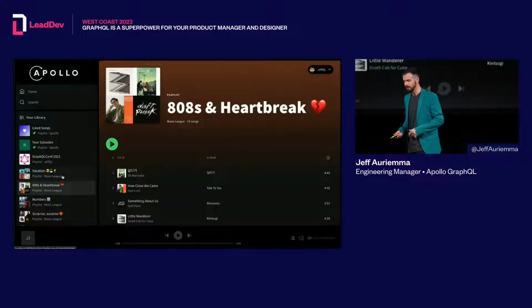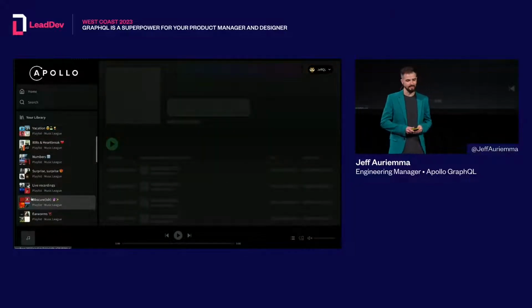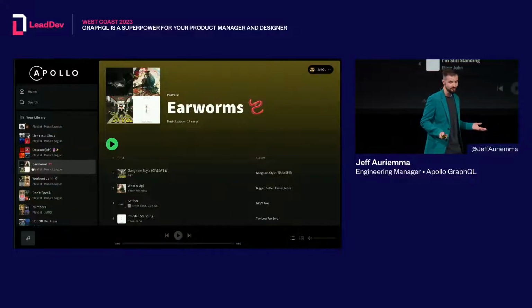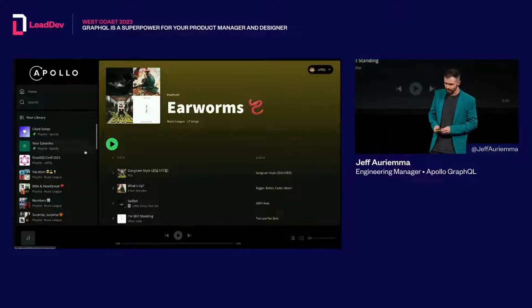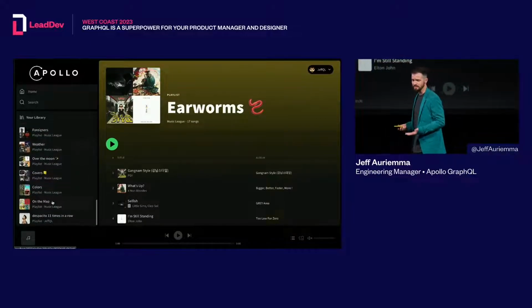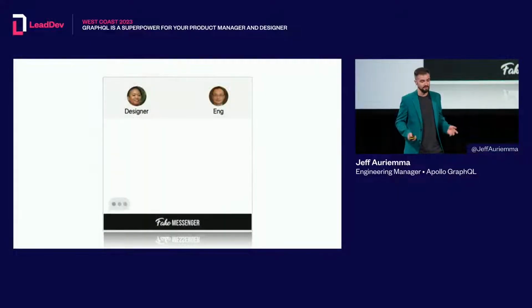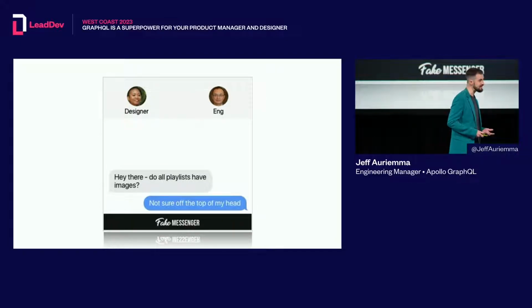Here's an example. Our designer is taking a look at this playlist page. They're trying to ensure that their design covers all the different corner cases that we love to talk about and bring up in those design reviews. And a question pops into their mind about playlist cover art. Because while we're clicking through, all these playlists seem to have images, but will that always be the case? Is that a rule? Is that a constraint? If they're not able to self-serve or rely on assumptions, they need to ask, right?